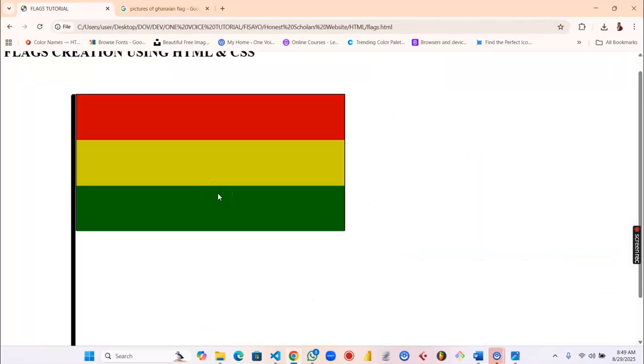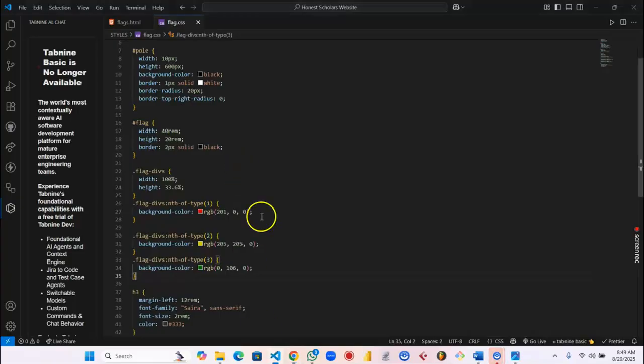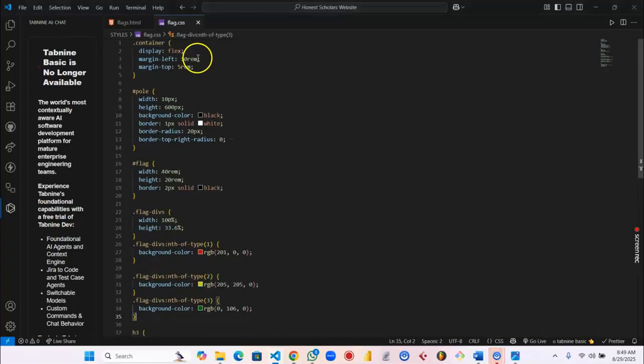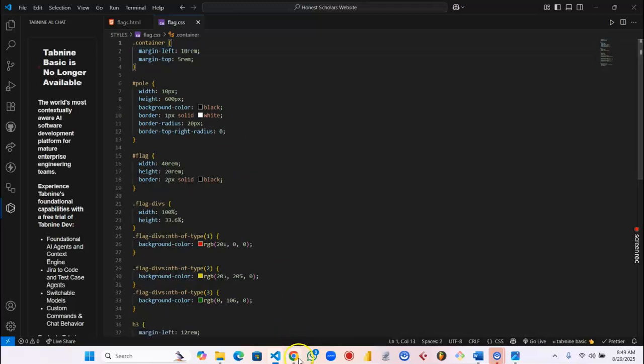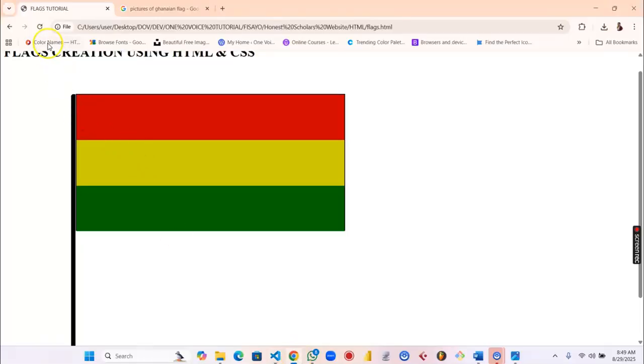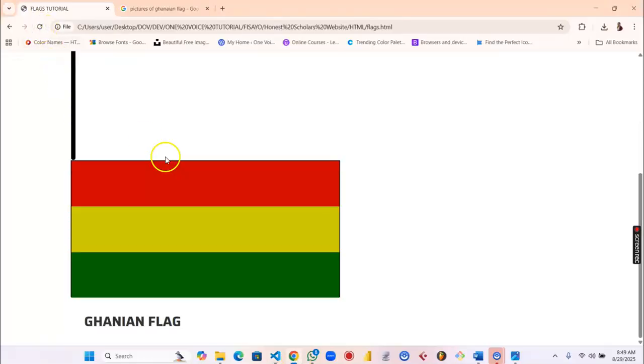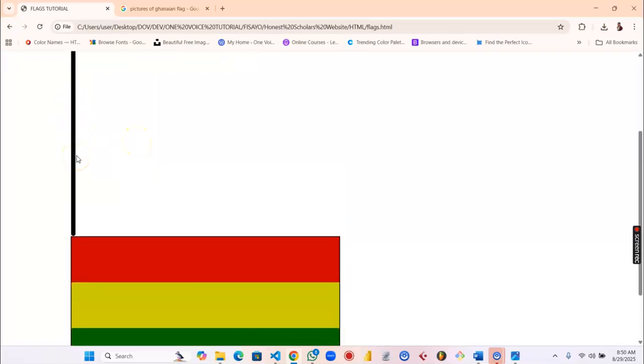All right. So now let me explain something. First of all, remember I talked about the display to flex. If I didn't have the display to flex, look at what is going to happen to the pole and the flag. It's going to be top and bottom instead of left and right. Can you see top and bottom? Inside the container, they are both block level elements. They stand on their own.